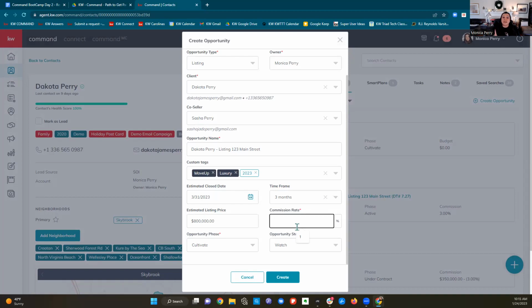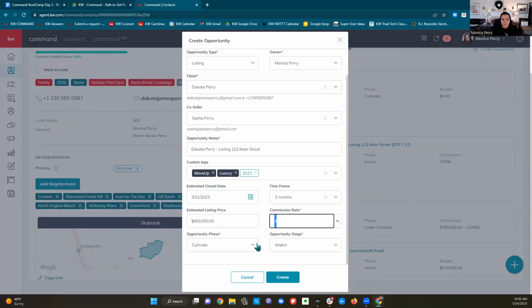Commission rate. What is my half of the commission going to be? What do I expect to get? And this is an important number. And I'm showing you how to add an opportunity from a contact card right now. But when I show you how to add it from the opportunities, you're going to see why this price and commission are so important. Opportunity phase and stage.